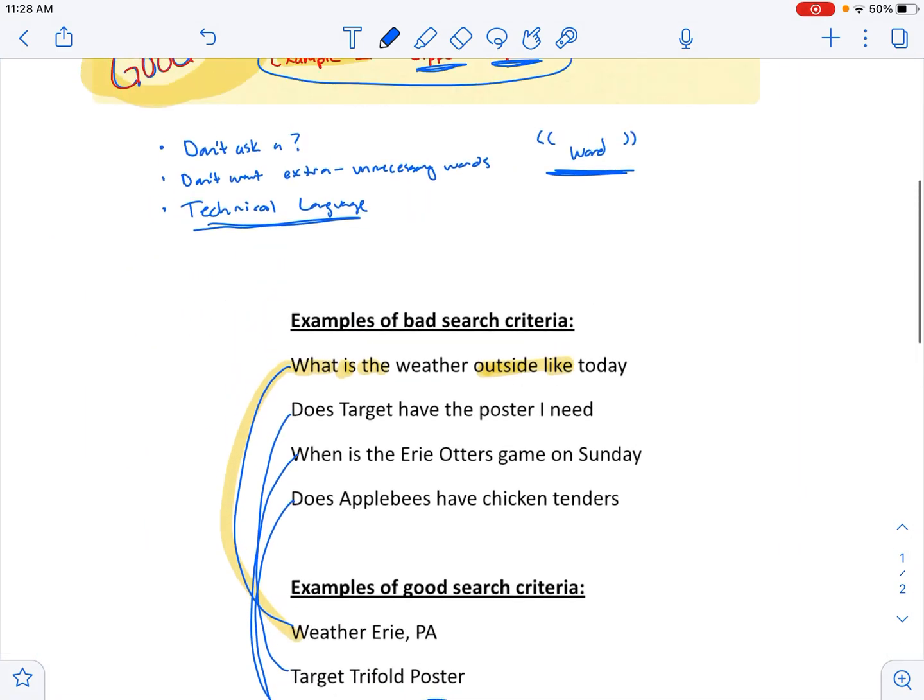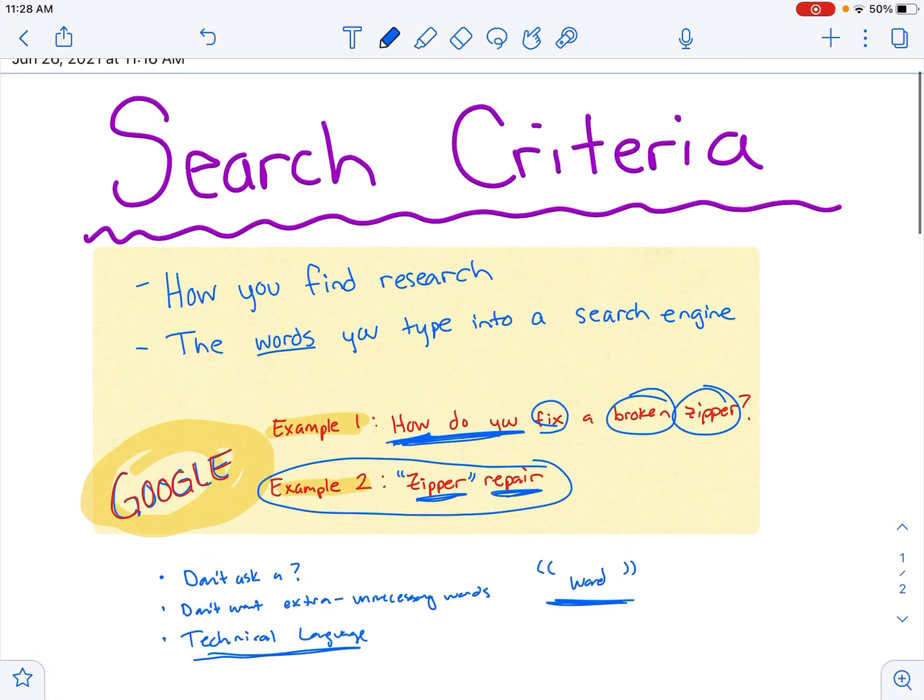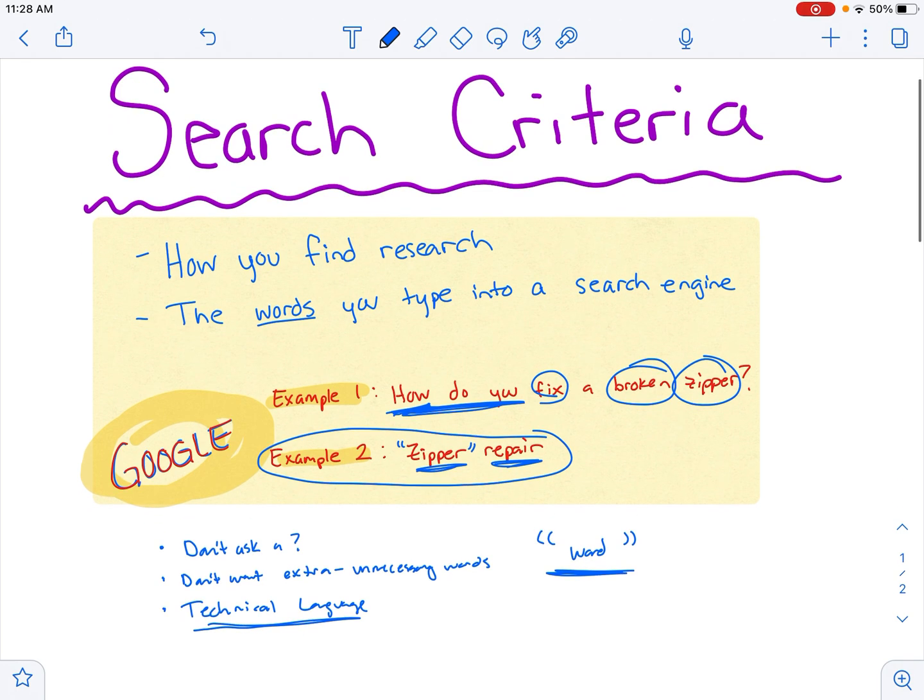Okay, so with this information now, you are going to head off to try conducting some search criteria of your own. Good luck.